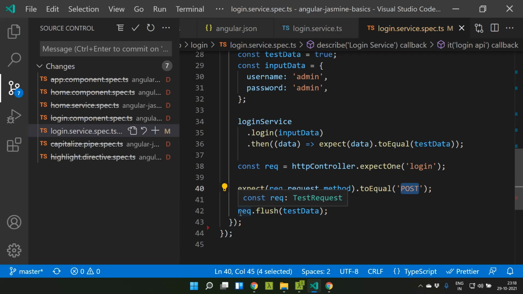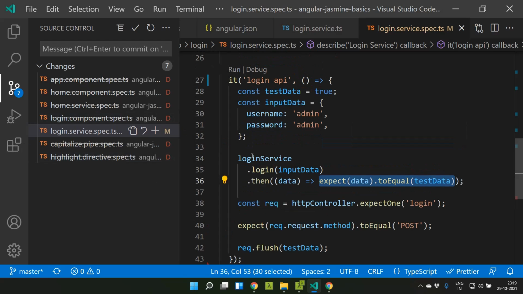Then after that, we are flushing the request. That is, we are passing the test data as a response to this particular API call. So this is the actual place we mock the data. Once this flush happens, immediately the then part, or in case we are using an observable, the subscribe part, will be executed, and this particular assertion also will be evaluated.